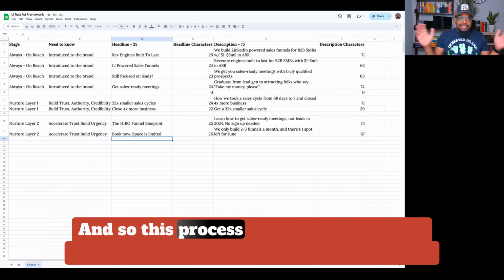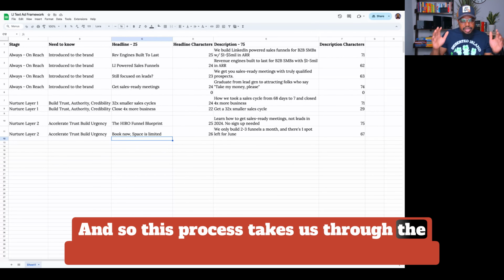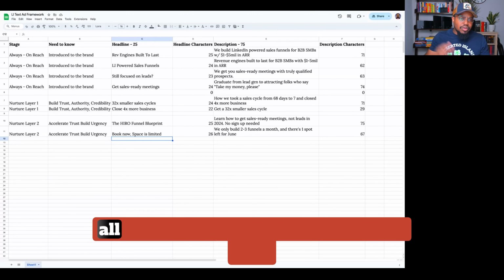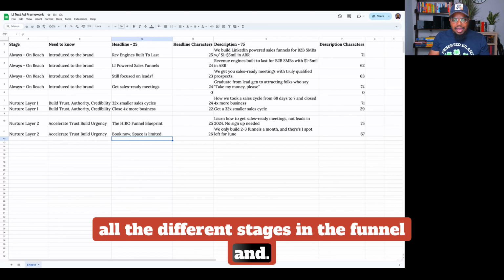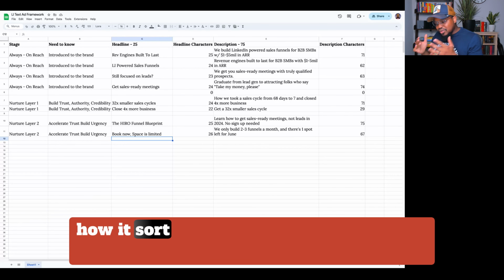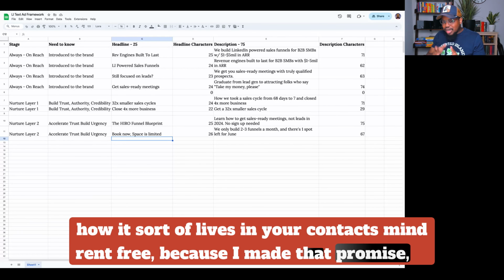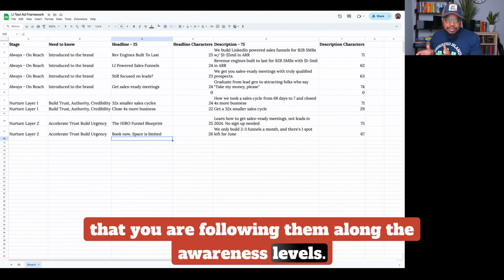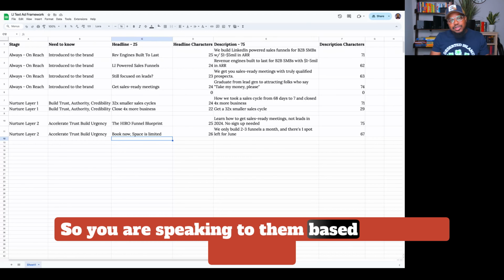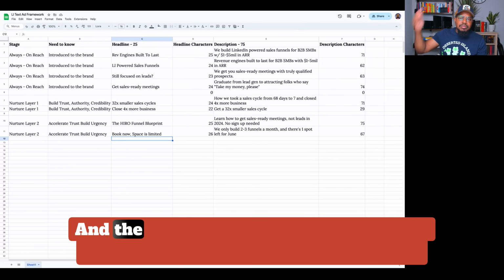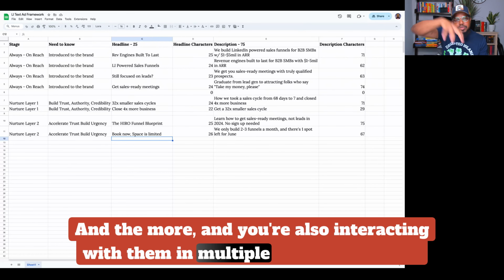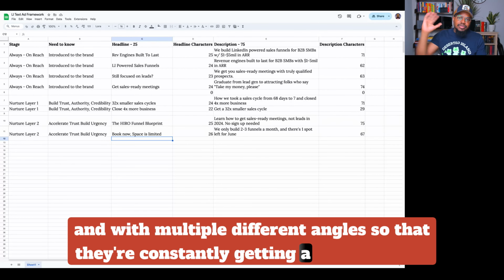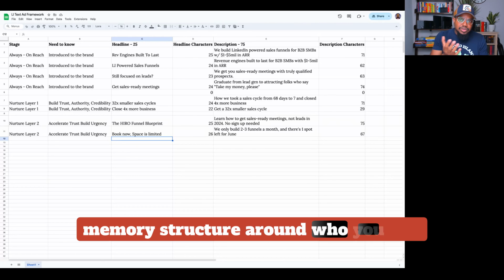And so this process takes us through matching the language that we're using to all the different stages in the funnel, and how it lives in your mind rent free, because I made that promise. You are following them along the awareness levels, so you are speaking to them based on where they are. And you're also interacting with them in multiple different formats and with multiple different angles, so that they're constantly getting a refresh and a memory structure around who you are.